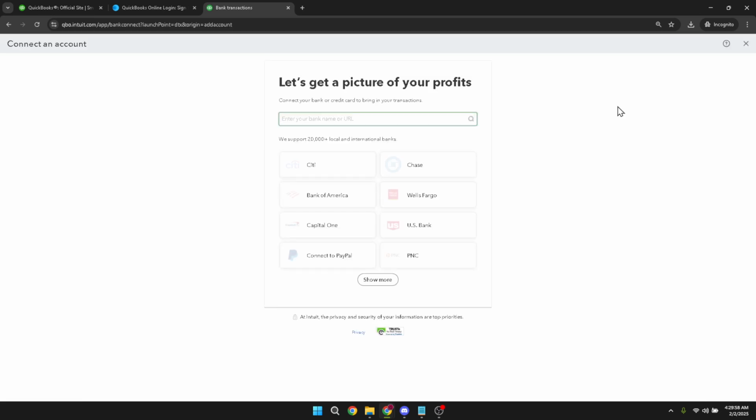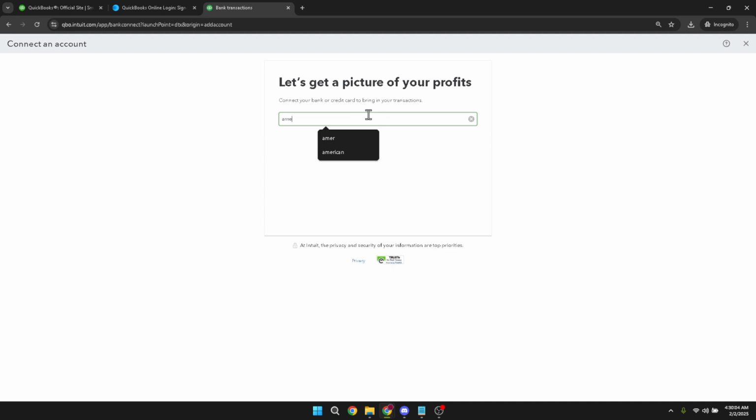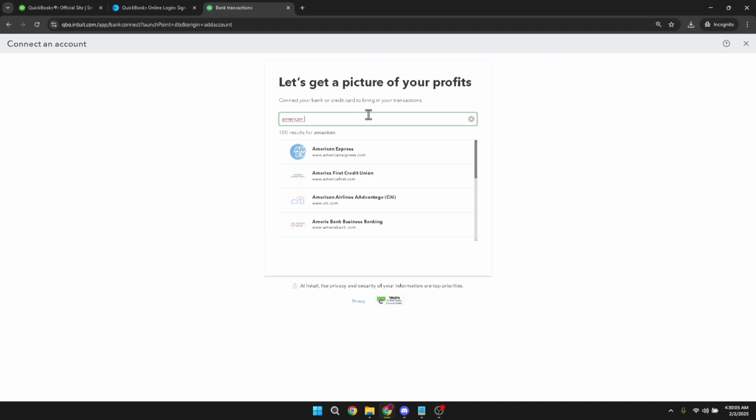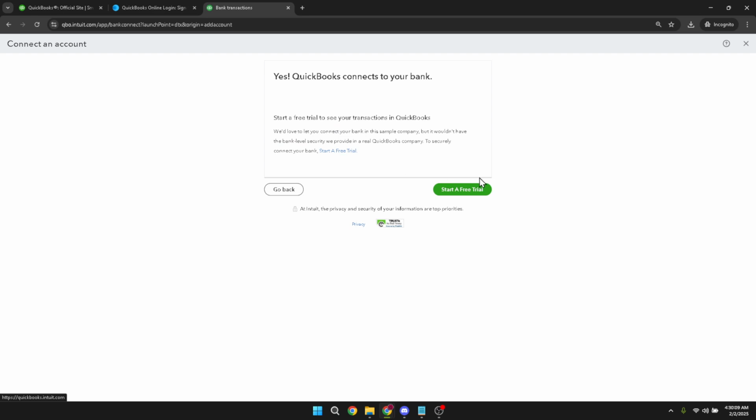Now you'll be prompted to select either your credit card or bank details. Be sure to have your bank or credit card details ready, as you will need the precise information for this step. It might help to have a recent statement in front of you for accuracy. Once you've selected your account type, provide the necessary information as prompted. This includes entering your account number and any other specific details required by your institution.